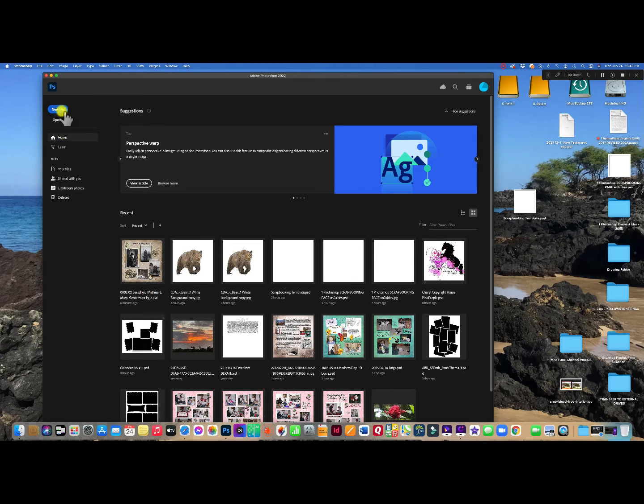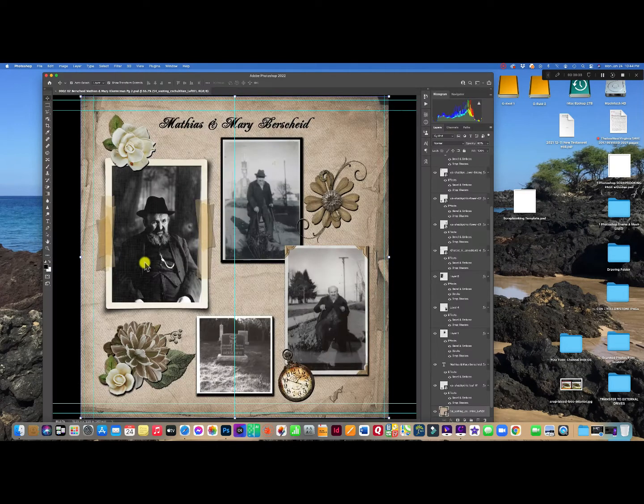And up here you have the option to create a new file, to open a file, and then this area here shows all of your recent pages that you've worked on. So just real quick, we'll open this one up here.